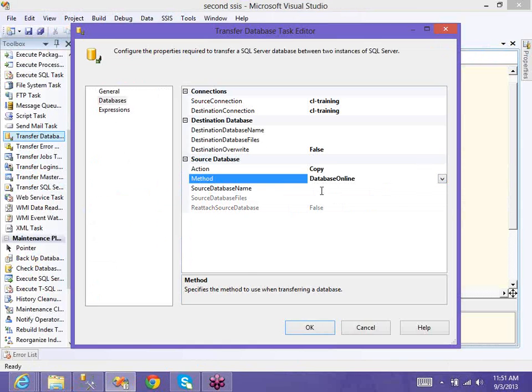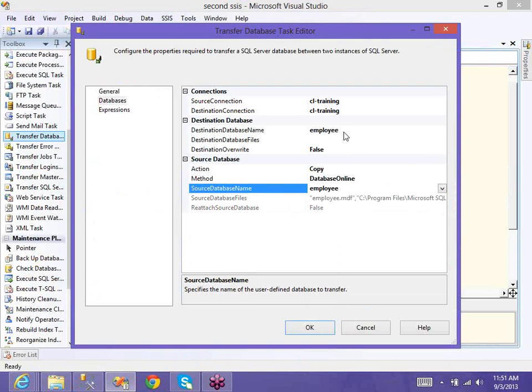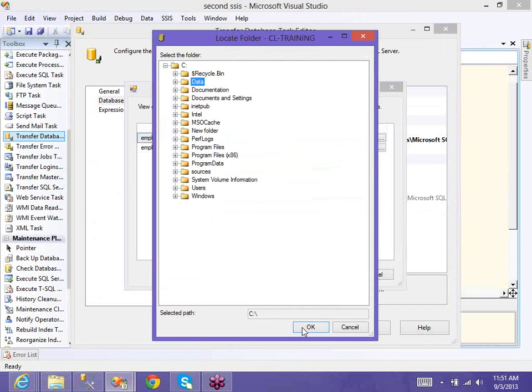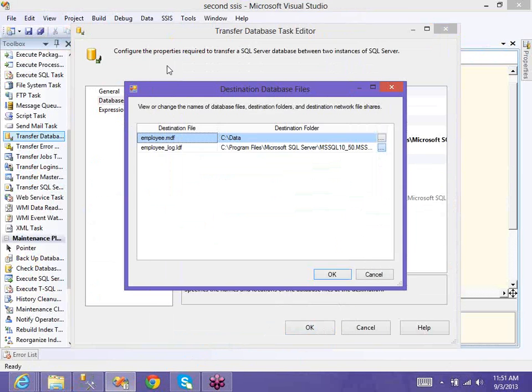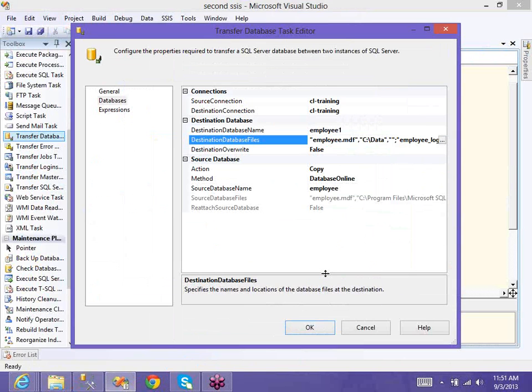And the source database name, give the connection, which one? Employee. Now the destination name, what? You want to use employee only? Employee1. Destination file location, where do you want to use? See, here the C program files is there. I want to use C data. I'm using the same computer, moving from the C drive to Employee1.